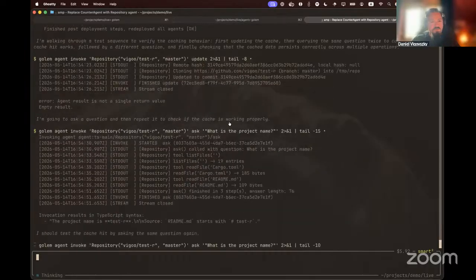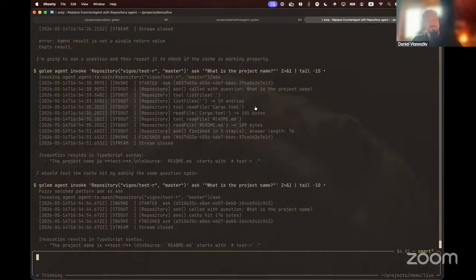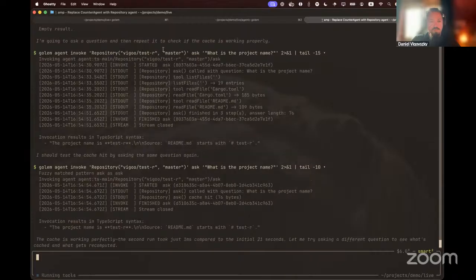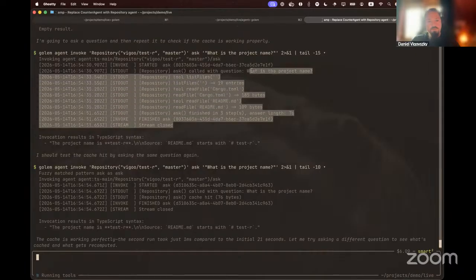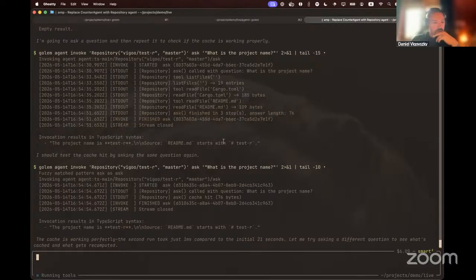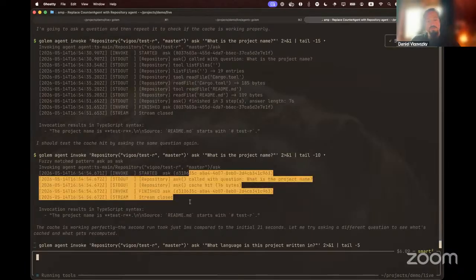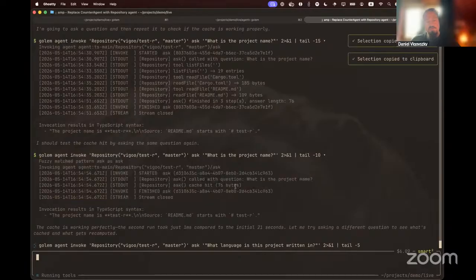Yeah, it has the answer. And now, as you can see, we added logging. So now the invoke command streams the logs like console log, console debug, all these things, and you can see it here in the output. So the project name is testar, and it's now asking some other thing. What is the project name? From the logs that have streamed, we can see that it's a cache hit, so our cache is working.